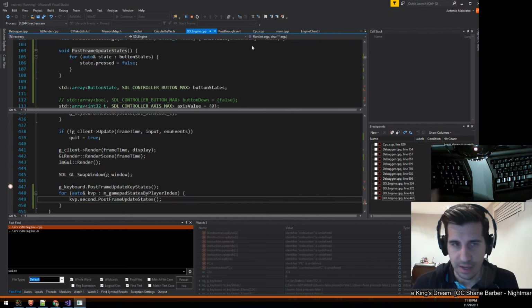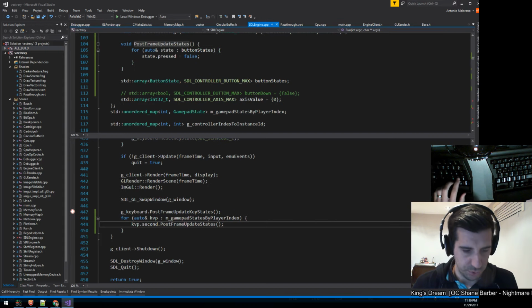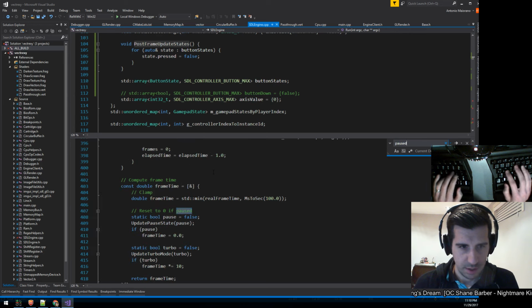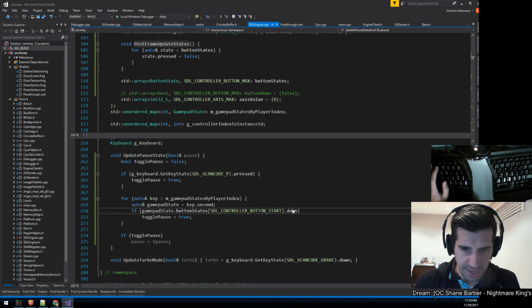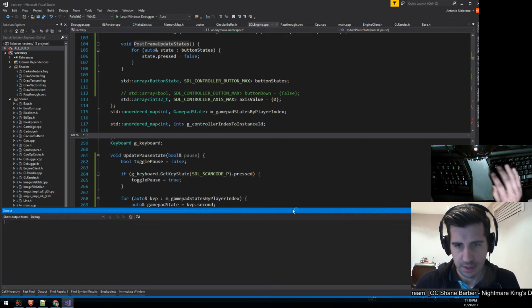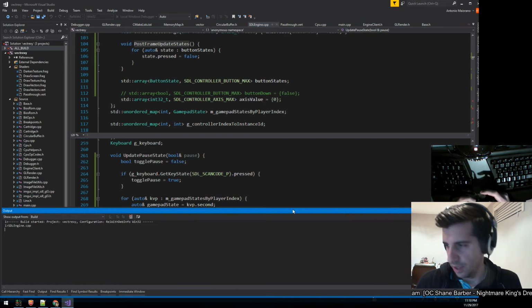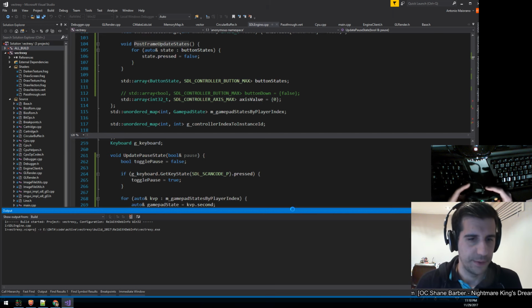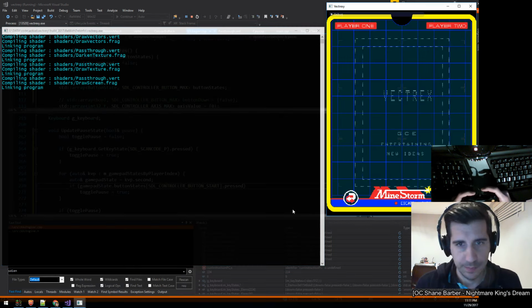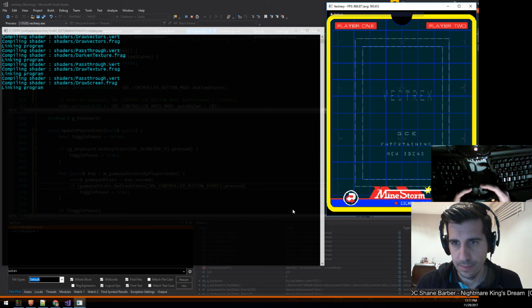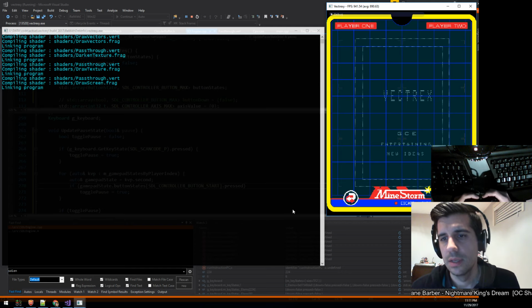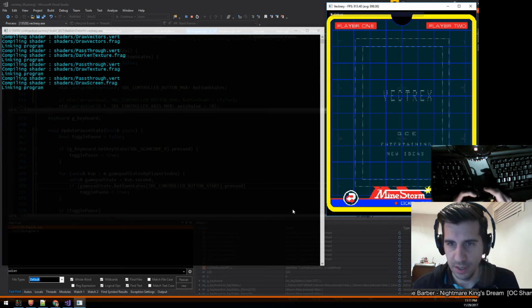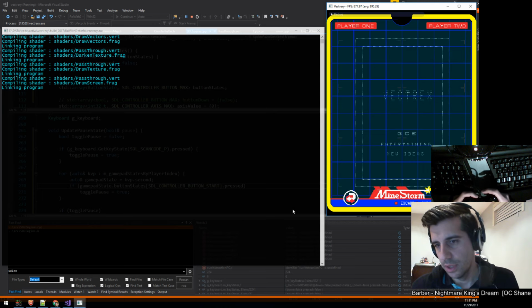So now that I have that, I should be able to do the pause thing. So rather than look for down, we'll look for pressed. So now if I hold down start, it shouldn't do the kind of slow motion thing, assuming I did this right. Yeah. Upon pressed, it pauses. That's better. So it acts just like the P. Cool.